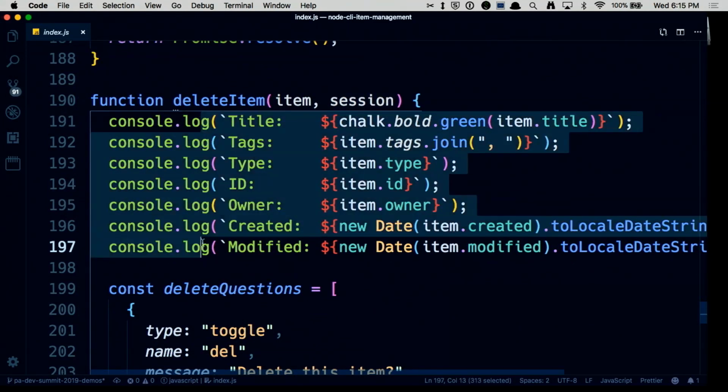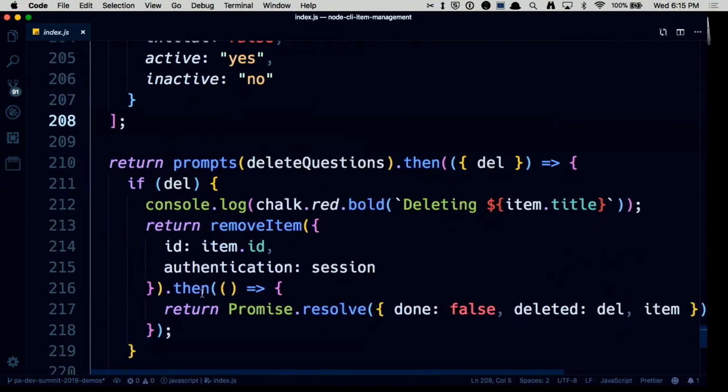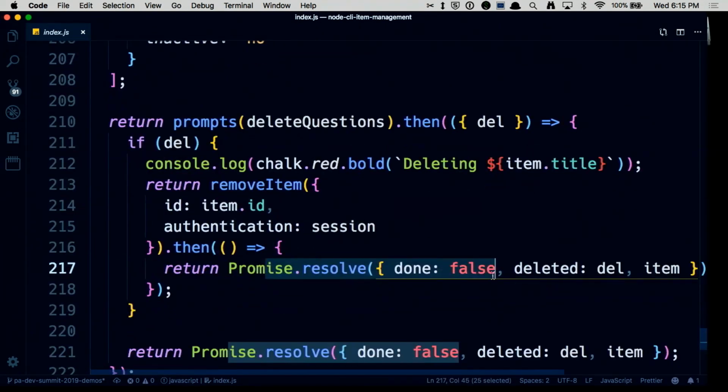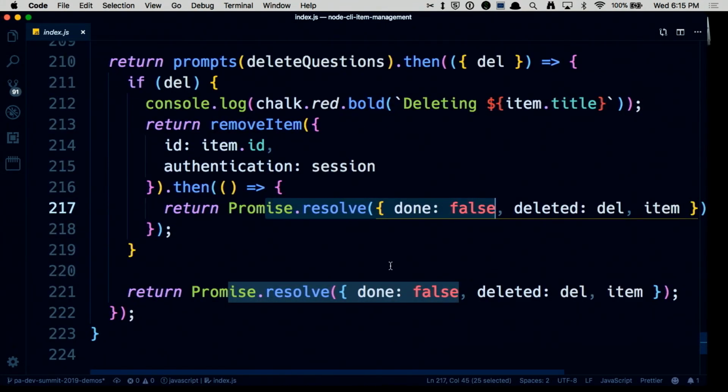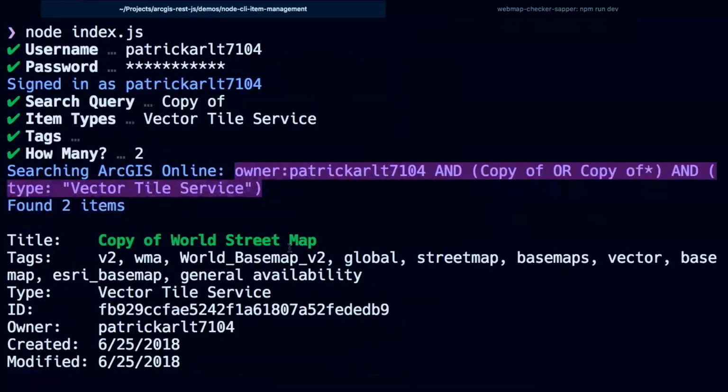Then that just prints a bunch of stuff to the console, asks us one final question: do you want to delete the item? And if I prompt to delete the item, we call remove item with that item ID and the session, and that'll resolve, and then we can continue the loop. So that's just a quick, it's 200 lines of CLI code to kind of get a neat little script running with some interactive prompts and things like that if you want to do some management on your online portal or anything like that.